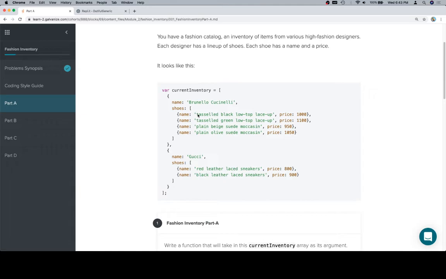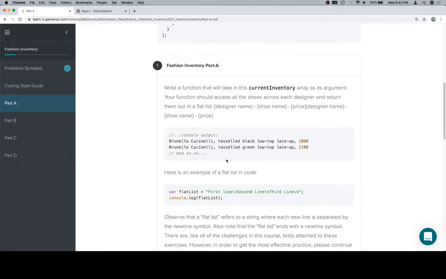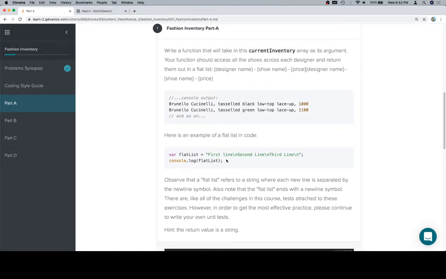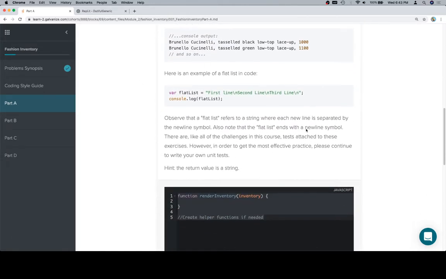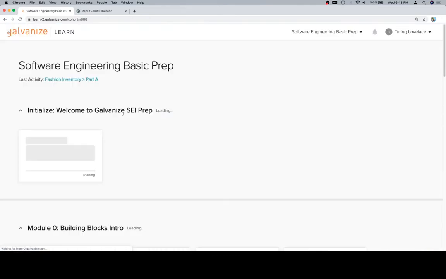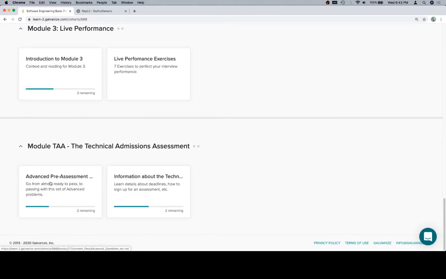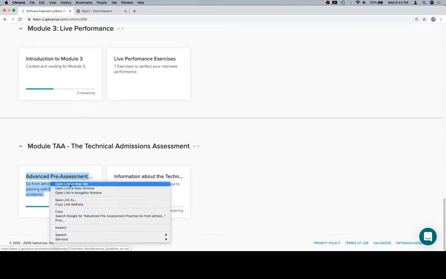Both of those designer objects have shoe properties, and those shoe properties have arrays. That array is an array of objects. So in terms of being able to access nested data structures, these problems do a pretty decent job of making you prove to yourself that you either can or can't do that. These ones in Module 2 have you write your own tests. There is also, of course, that advanced problem set that we just talked about. There's a copy of each of the Module 2 problems in there as well.